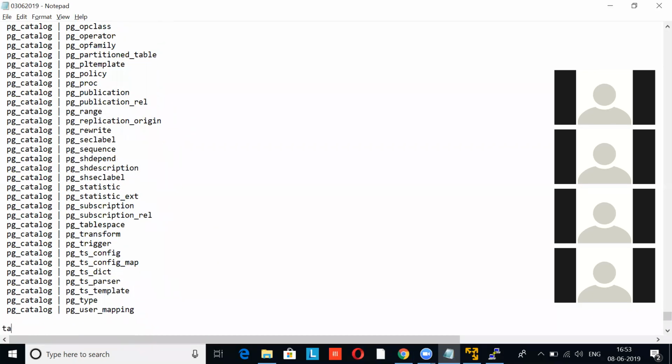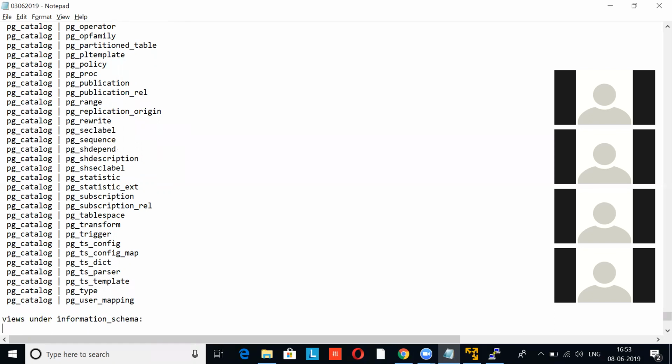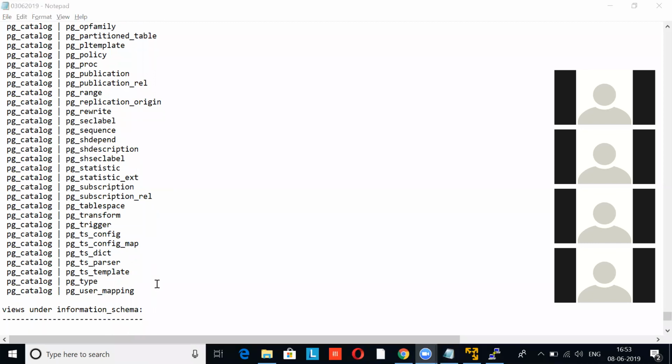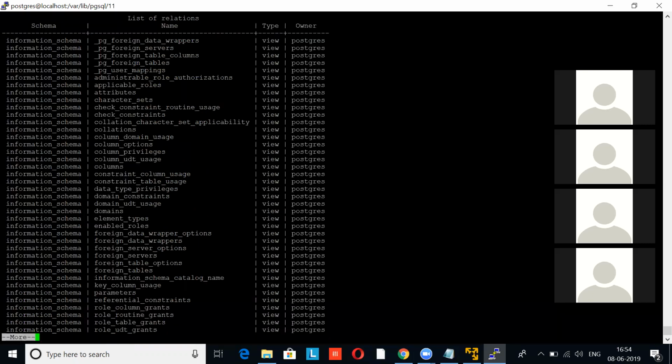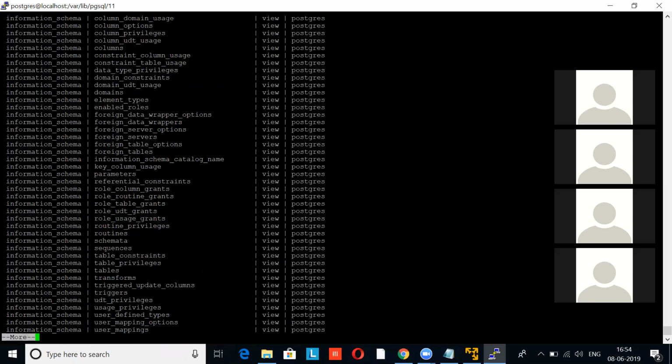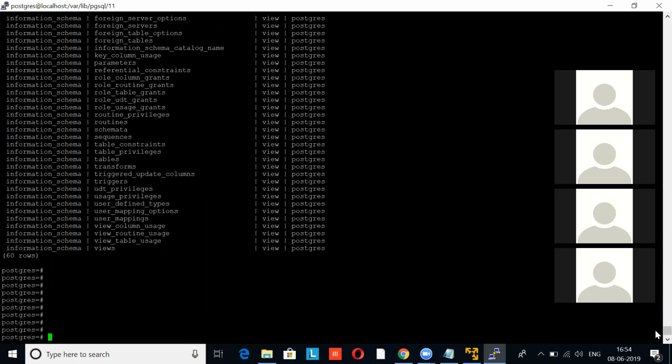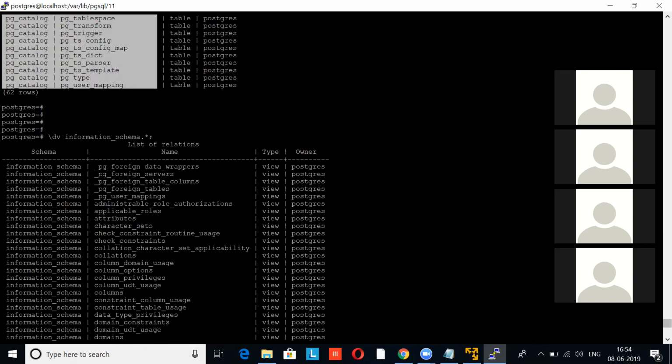At the same time, views under information underscore schema. Okay. Information_schema, information catalog. One second. \dv. There is no use of information schema tables. Okay, only views. No tables from information_schema. We have 4 or 5 tables, but there is no use.